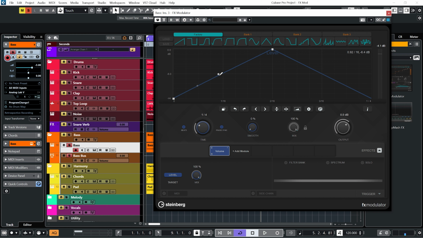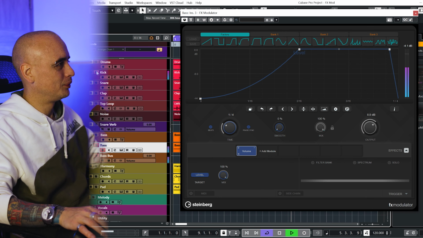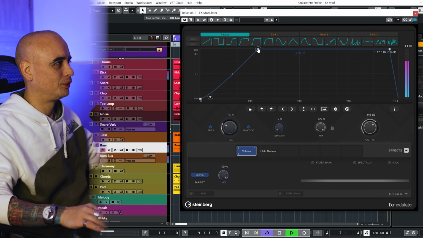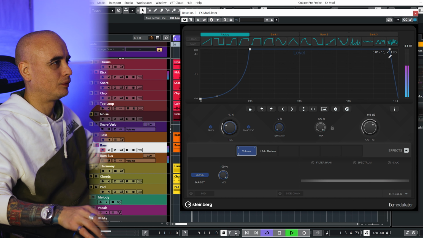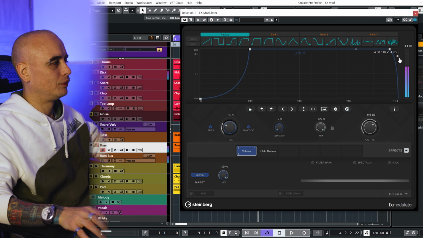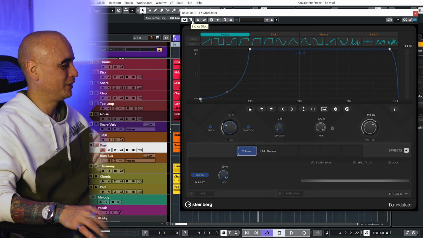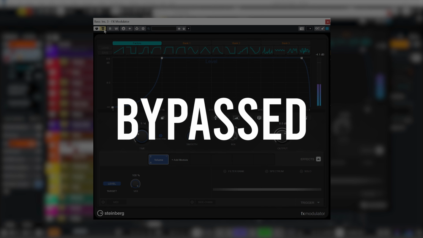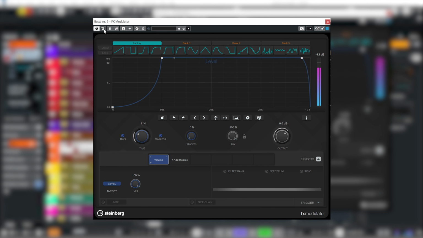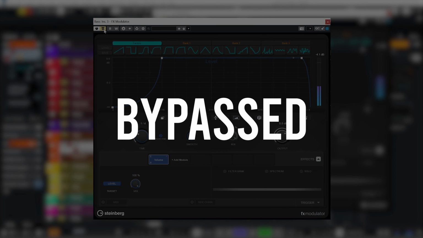Now, if you click and hold between two nodes, you can create curves, and we can add as many nodes as we want. So let's bring the kick back in. Okay, so let's do an A-B by bypassing it. Okay, so straight away we can hear that it's a whole lot better.